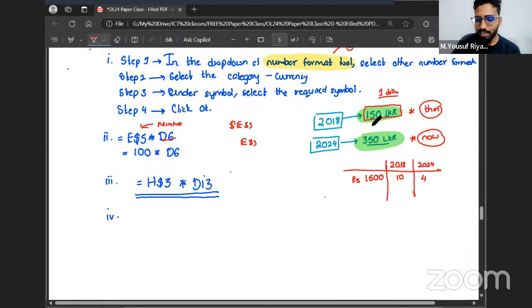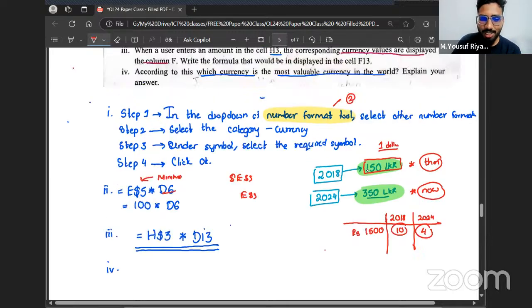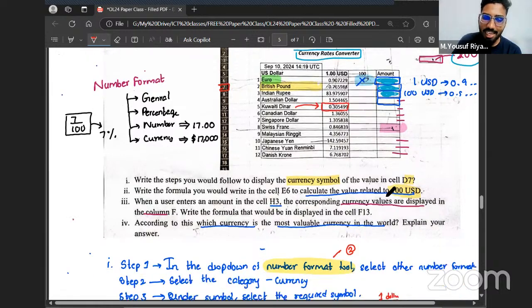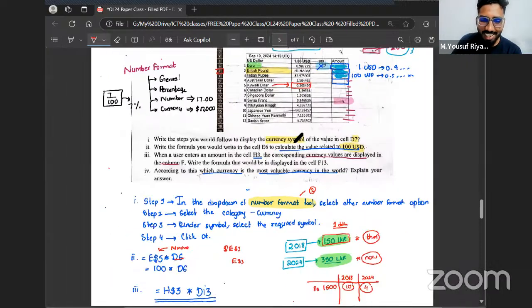See, now if you see 150 and 350, actually 150 is more valuable. Why? 150 can be converted to $10, but 350 can be converted into $4. Got it? So technically speaking, in this chart, the most valuable currency is Kuwait dinar. Understood how the logic works? Again, this is a bit of commerce involved in it. I'm not touching that commerce part. I'm just using some common sense and telling you. But technically, it's Kuwait dinar.